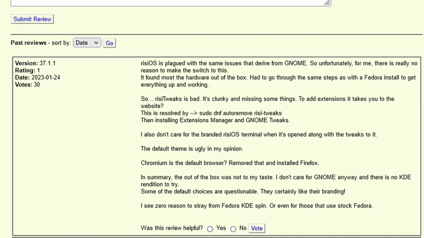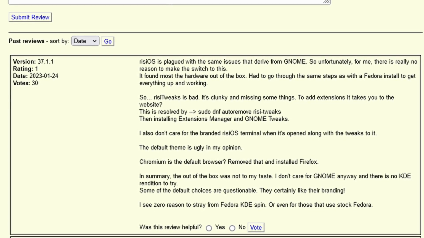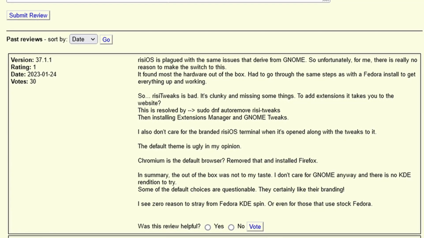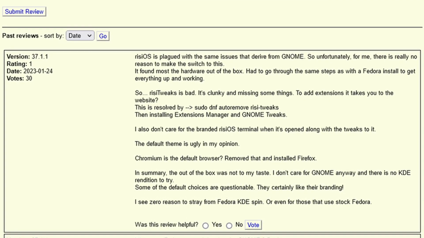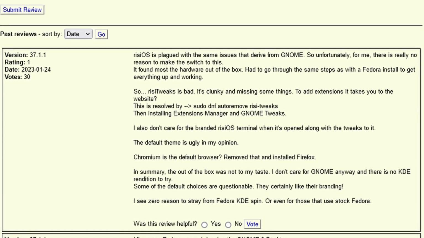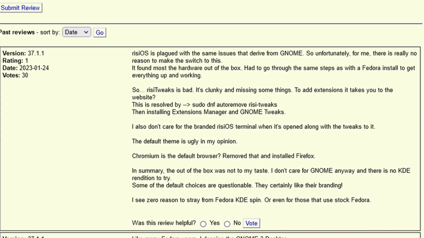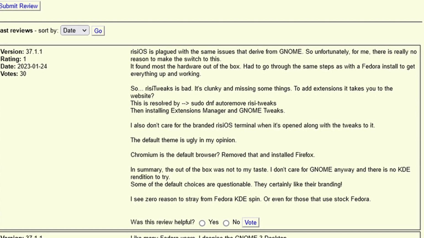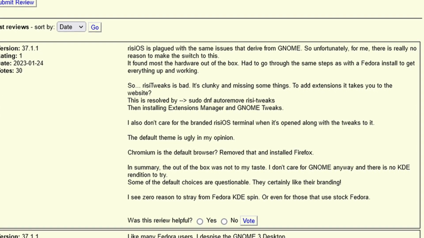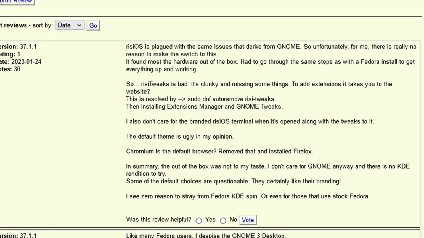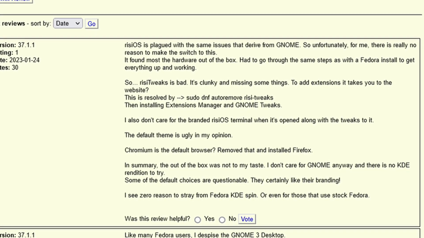However, the second review was a lot more helpful and actually contributed to the plan for risiOS 38. It did complain about GNOME, which again I think is stupid. You can't really hate a distro just for its desktop environment in my opinion. But it also complained about Chromium as the default web browser, which I don't like either. It wasn't my first choice. There's legal issues with me shipping Firefox, and so I ended up shipping GNOME Web instead, as well as some criticism of Risi tweaks in that I care too much about my branding.